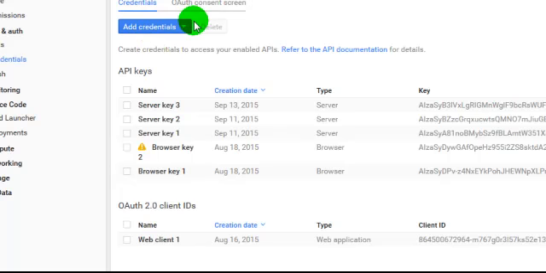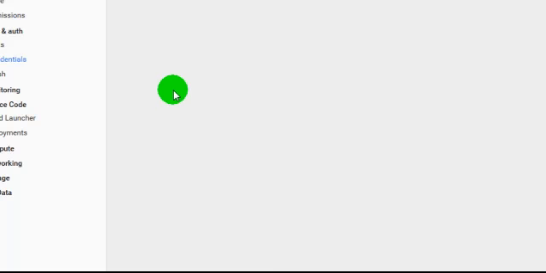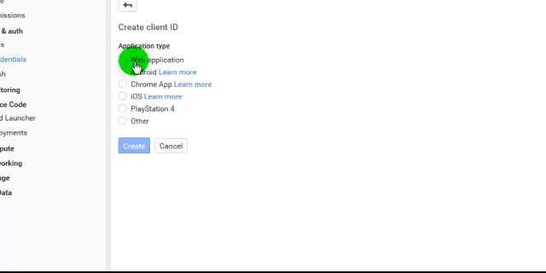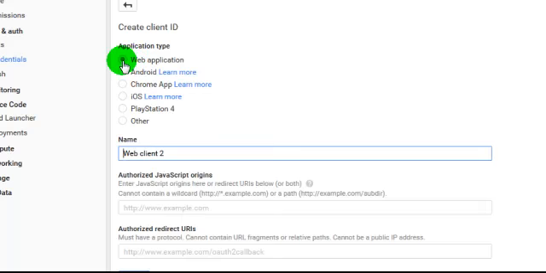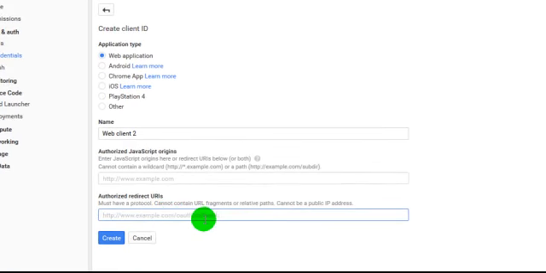You just go to the top here and add credentials. For the OAuth2 client ID, you just click here, and you're going to enter web application. Give it a name, whatever you want, doesn't matter. And authorized redirect URLs. You're going to enter here. You can enter a few of them once you click. Once you fill in this one, it lets you add some more.